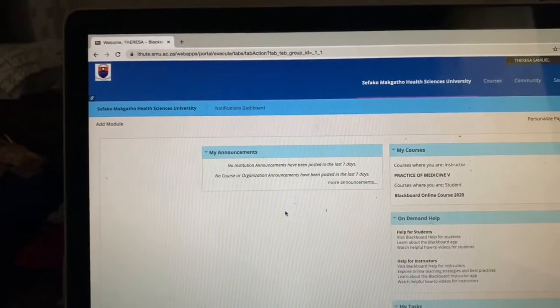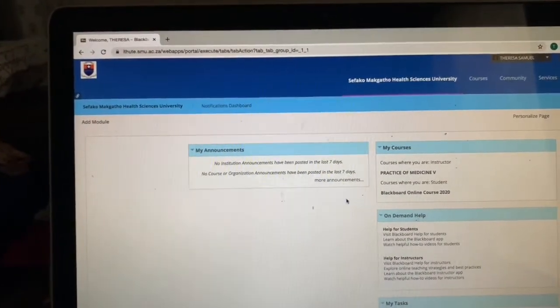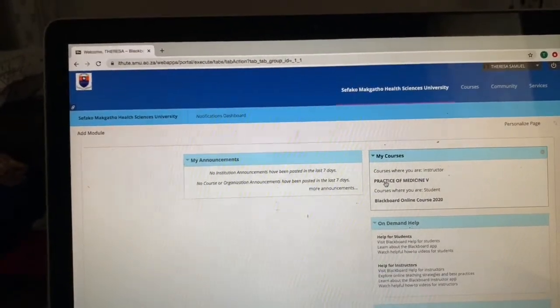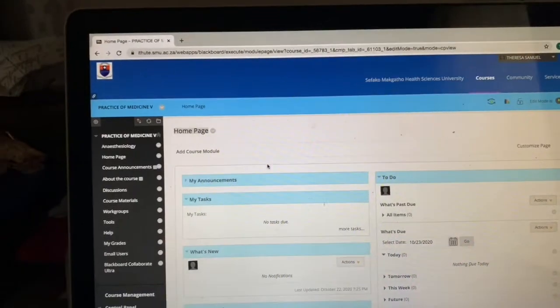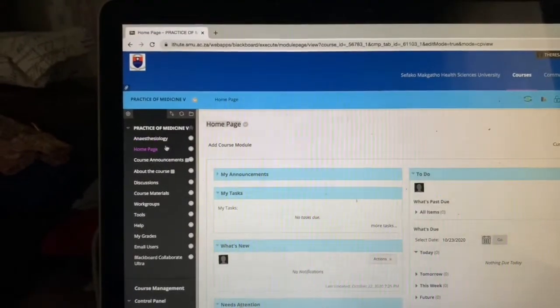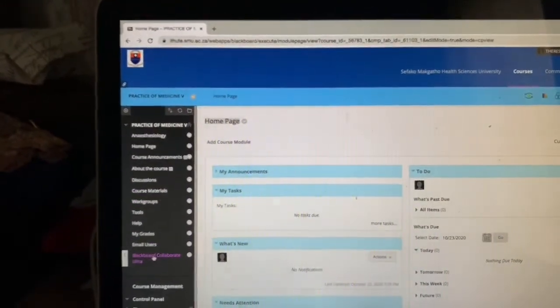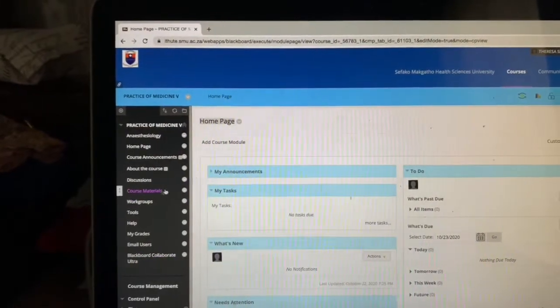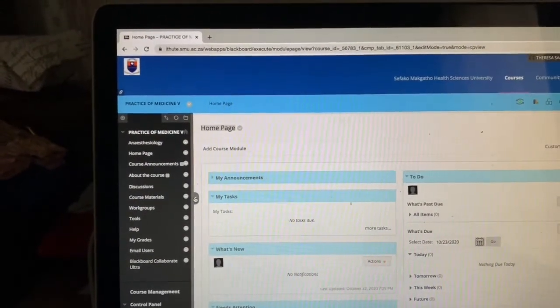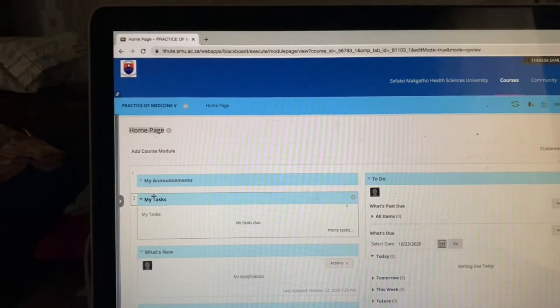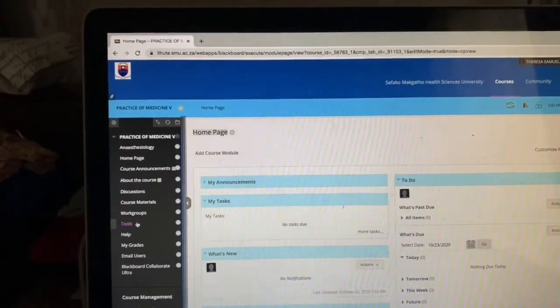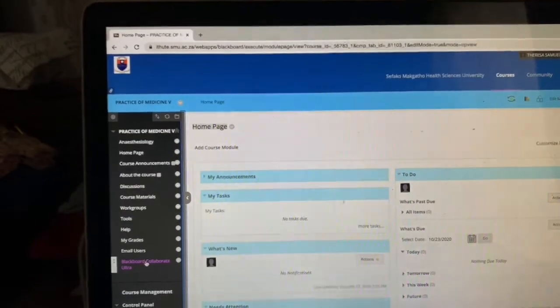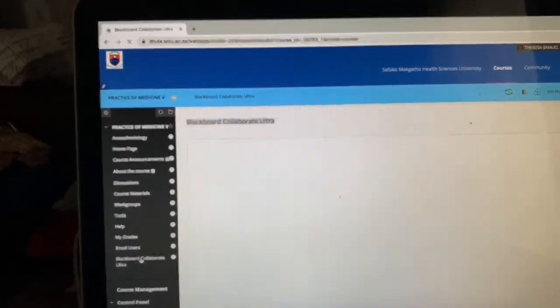Once you log in, it takes you to this screen. You can go to the courses and you go to Practice of Medicine 5. And this will open the screen. And you'll see at the bottom of this drop-down screen, you'll see the Blackboard Collaborate Ultra tab. If for any reason this is not there, you just press this arrow to open this drop-down menu and you scroll down to Blackboard Collaborate Ultra and you click on that tab.